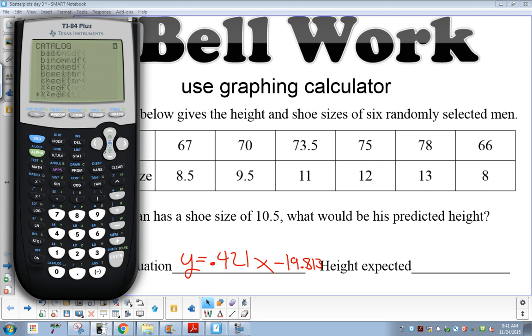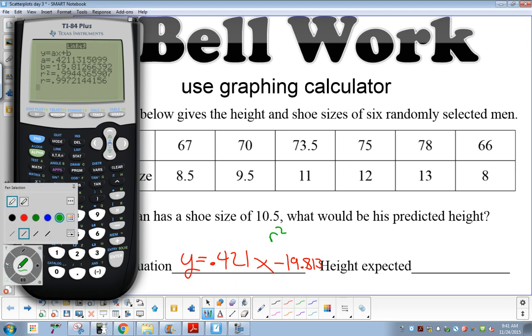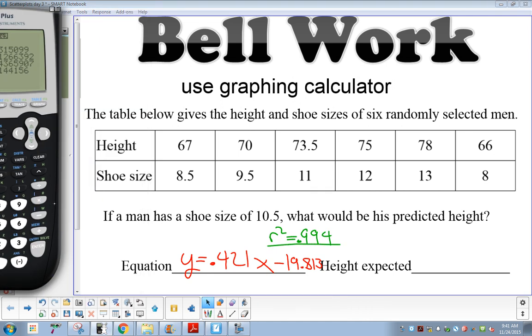This will take me a second. It's in alphabetical order. Okay, so I want to turn my diagnostic on, enter. Then if I do my linear regression again, it should do it for me here. I want that r-squared value. That's a good thing for me. There we go. My r-squared value is 0.994. We'll get to what that means in a second.